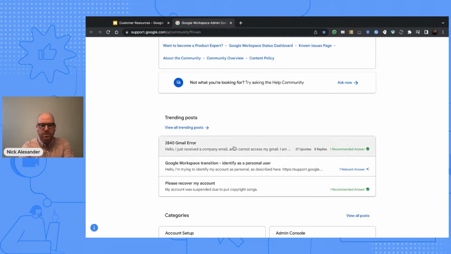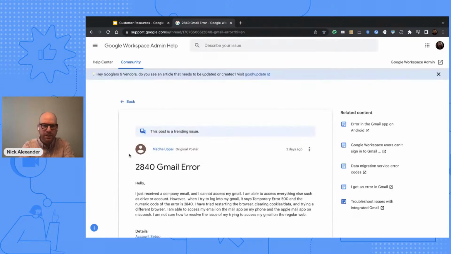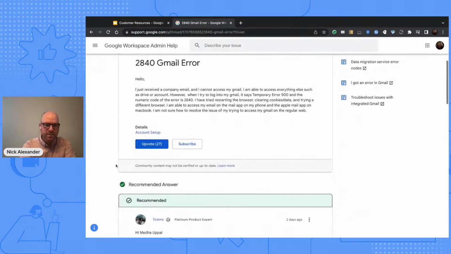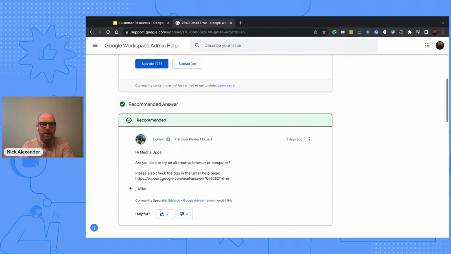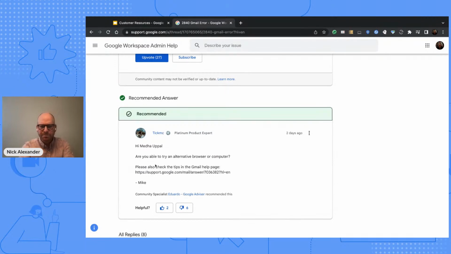So in this case, if we saw this Gmail error, we've seen, look, 27 people have been on this already, which is awesome. We've got 8 replies. We've got a verified answer or a recommended answer. So in this use case, here's the how-to or the workaround.